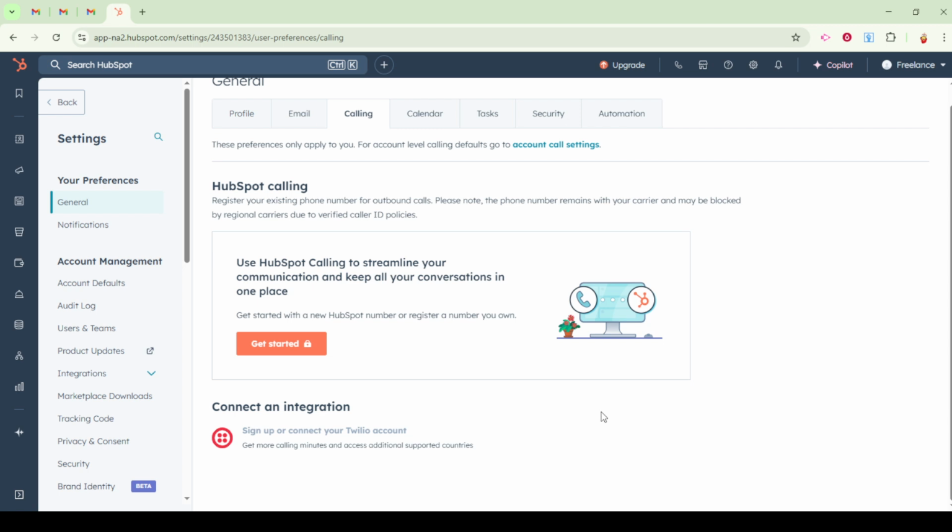Let's move on to how HubSpot calling actually works. When you're ready to initiate a call, you have a couple of options. You can do this directly from a contact record by clicking the call button, or by selecting the call option from the contacts page. Alternatively, use HubSpot's calling interface for a slightly different but equally efficient experience.